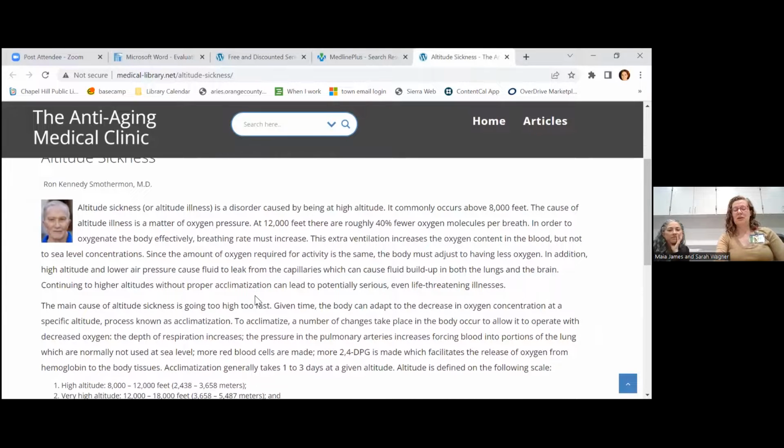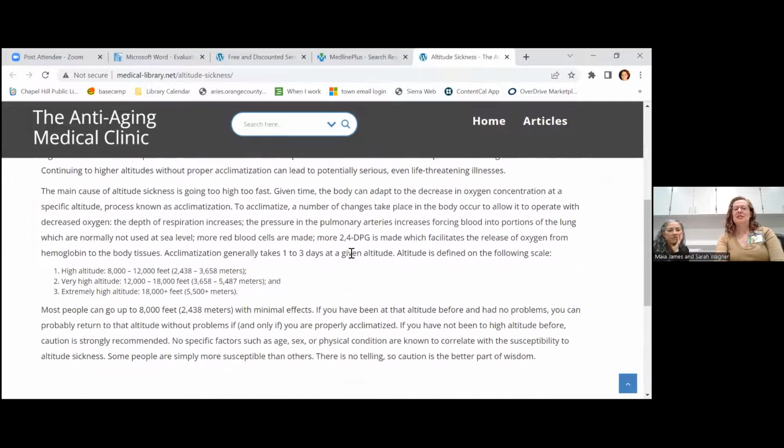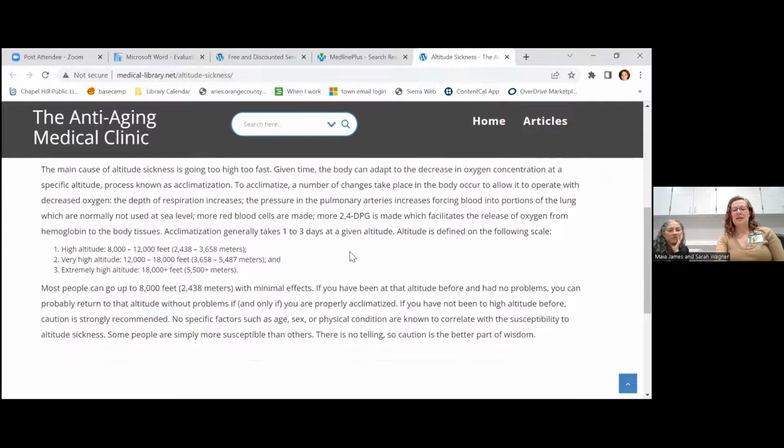So let's see if we could do that. We're going to go to this step F, which was find better coverage. So we can look at the claims he's making. He says altitude sickness is a disorder caused by being at a high altitude. It occurs above 8,000 feet, a matter of oxygen pressure. At 12,000 feet, there are 40% fewer oxygen molecules. So I can start trying to verify some of this information. It says most people can go up to 8,000 feet with minimal effects. Let's see if we can verify that with another source. So maybe I can go over to Medline Plus.